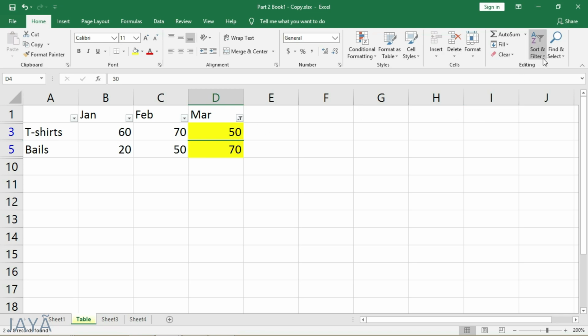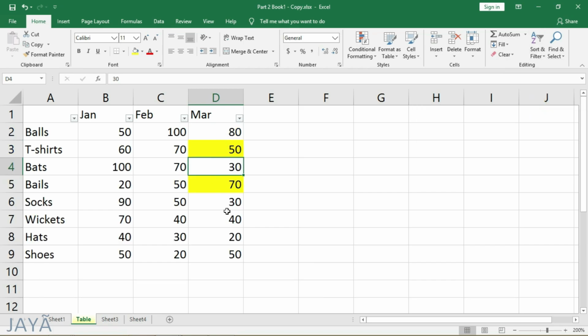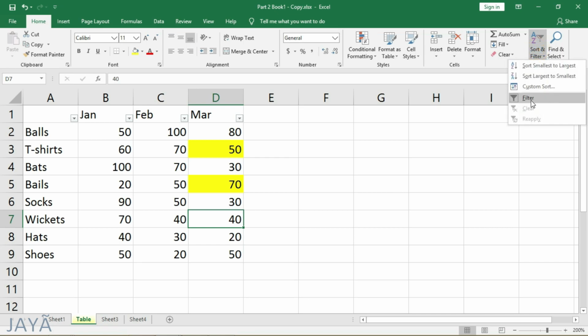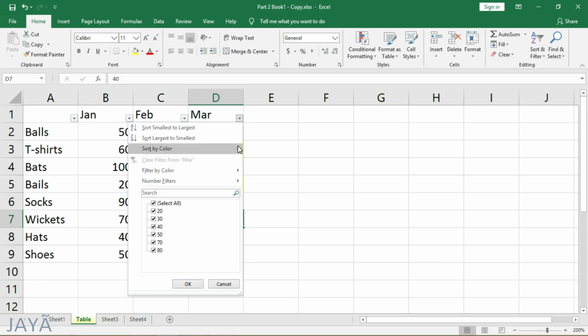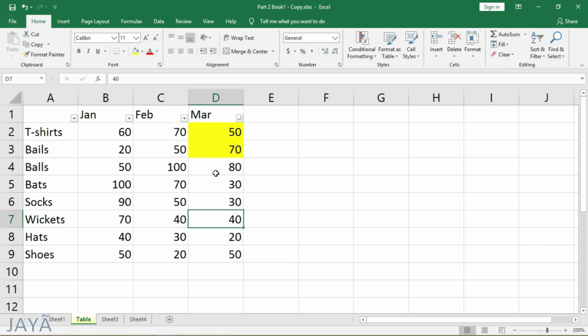Then I can clear the sort and filter settings using this clear button. There's another tool called reapply here. This is how it works. First, I sort this by color. Let's say later I color this cell as well.